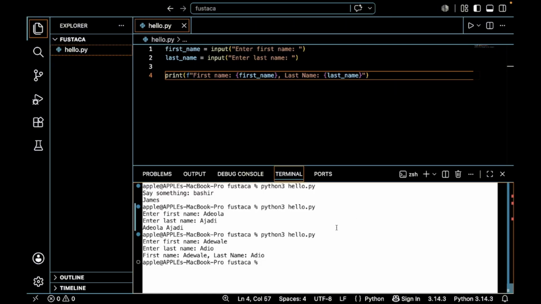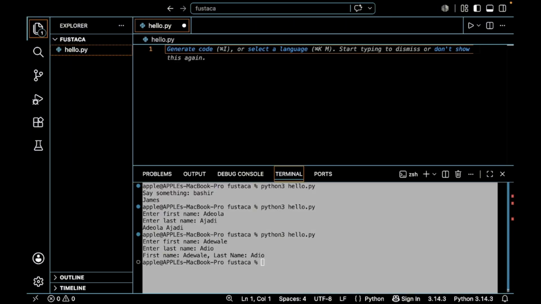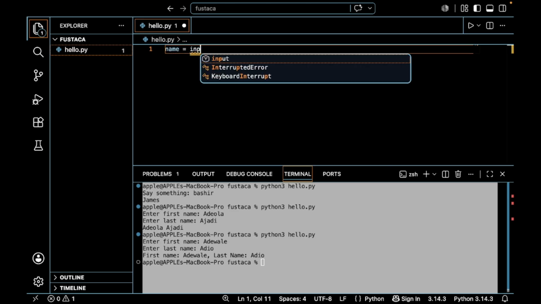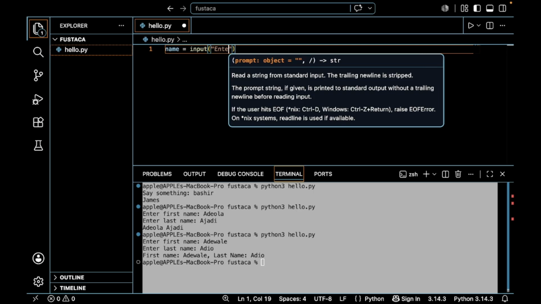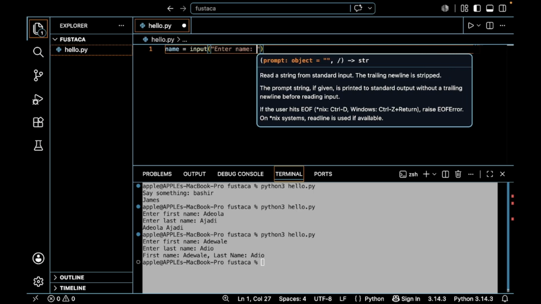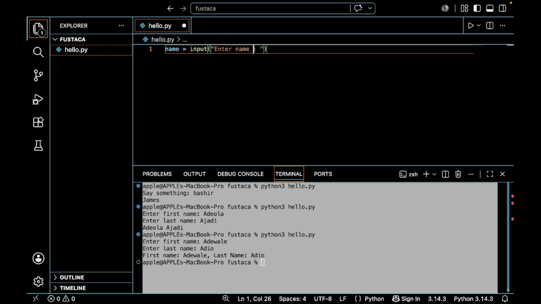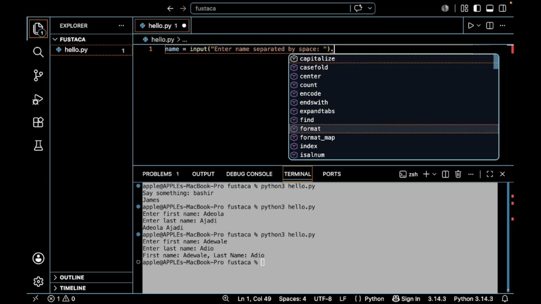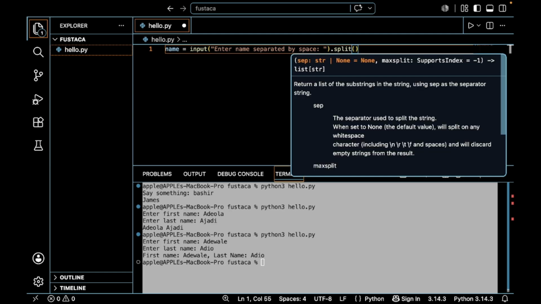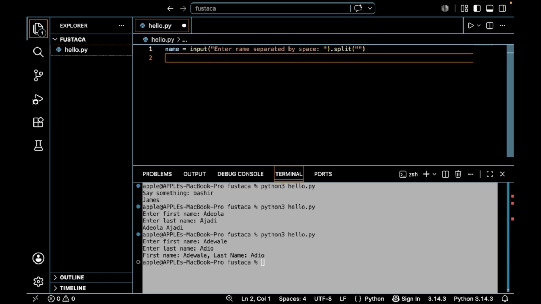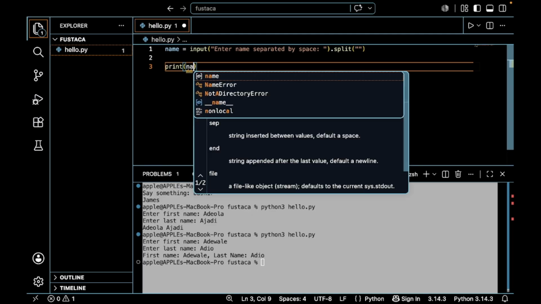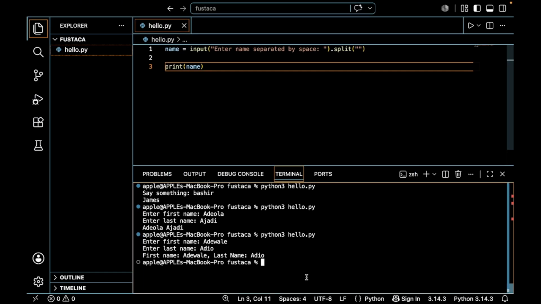And then how do I do that? I can come over here and just ask for the name on the line. I can say name equals input. So let's say enter name separated by space, and then I can do dot split. So here I'm saying dot split. Let's see what this is going to give us. Let me print name so you see what's going to happen.